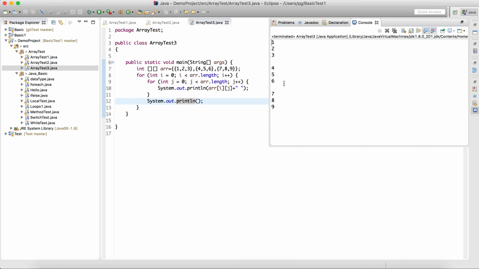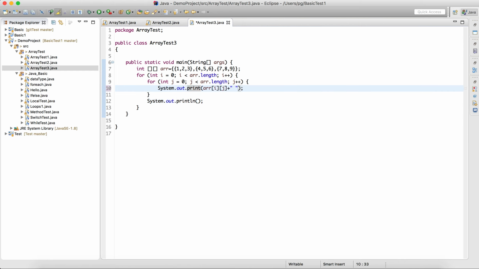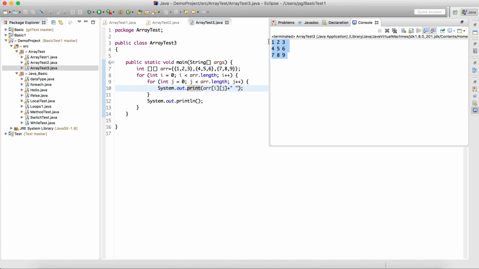I'm not getting the same sequence, so I have to remove the ln because I want it on the same line. If I print this, I'll get the same thing I have in my Excel sheet. As of now, it will be in the format of a 2D array. In the next lecture we'll explain how this loop works. See you in the next one.